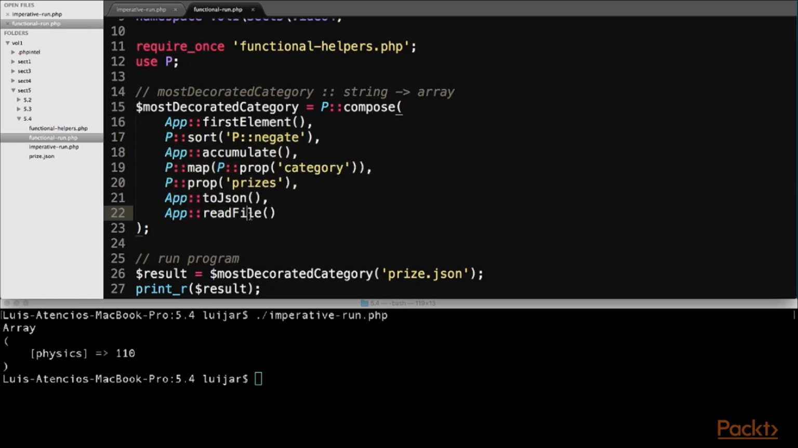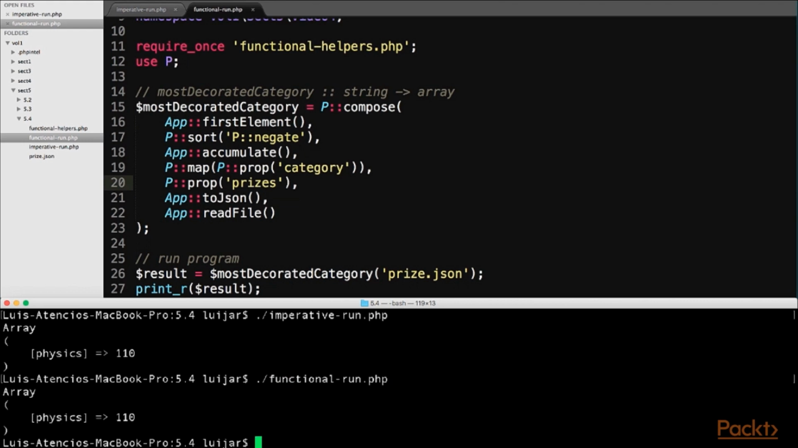So the first thing we do is we read the file, we convert it to JSON, we extract the prices property. For each of those Nobel Prize categories, we extract the category object. We accumulate it, so we keep counts of the occurrence of each category. Then we sort it in descending mode, and then we extract that first element. So let's see if we can run the functional version, and we should be able to get the same exact output as the imperative one. And that's exactly what we would expect.